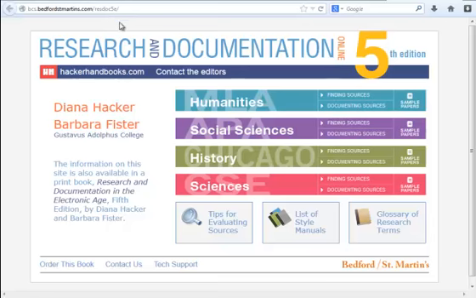bcs.bedfordstmartins.com/resdoc5e/. So this is what the page looks like when you come here, and you can see that 4 of the major citation styles are listed here, starting with MLA, APA, Chicago, and CSE.